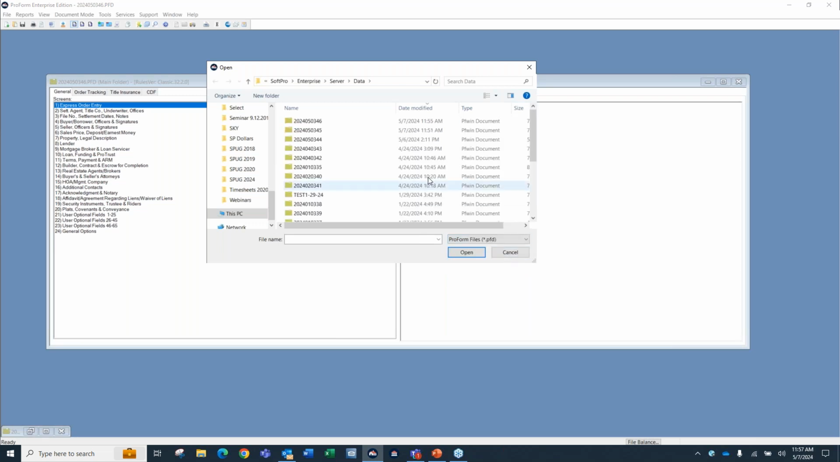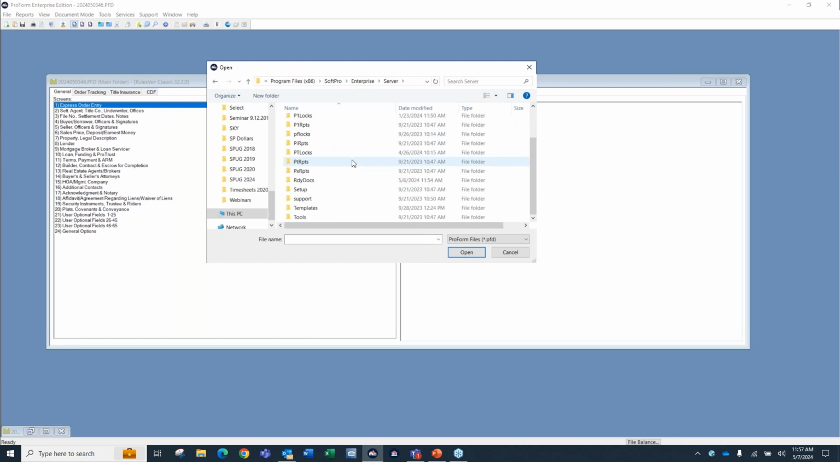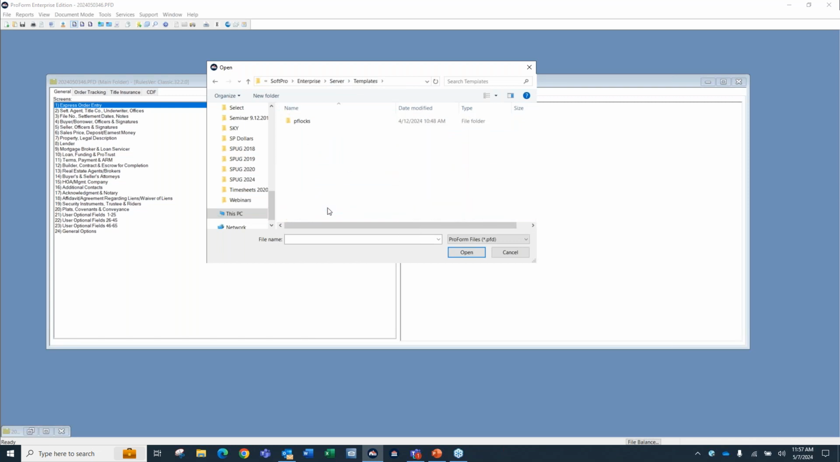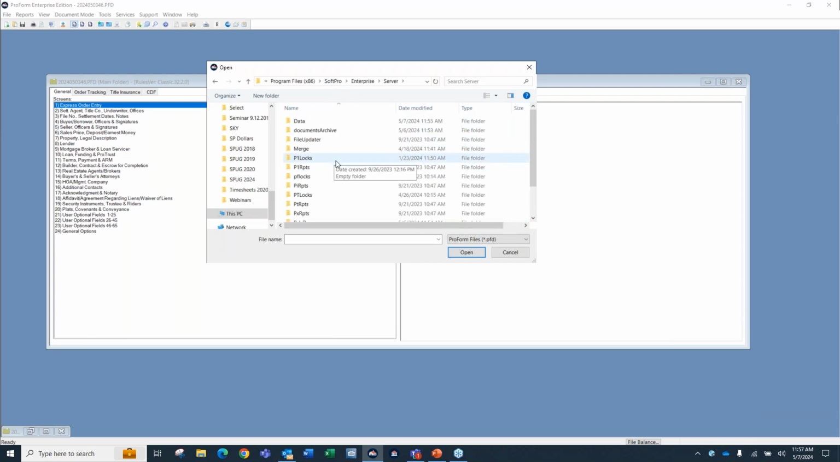You also want to make sure you're in the correct folder. When we look at the file path, most of us are set up that our ProForm files are in a folder called data. Our templates are in a separate folder called templates. So we want to pay attention to those two things. Am I looking for a template? Am I looking for an existing ProForm file? So in our example, we're going to look for an existing ProForm file.